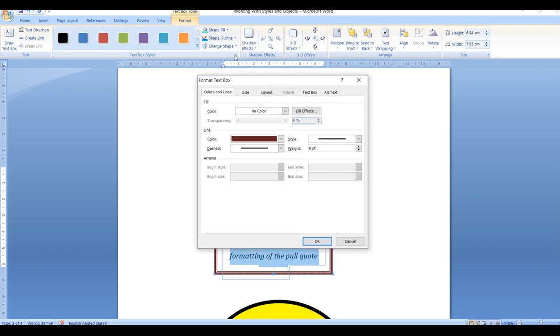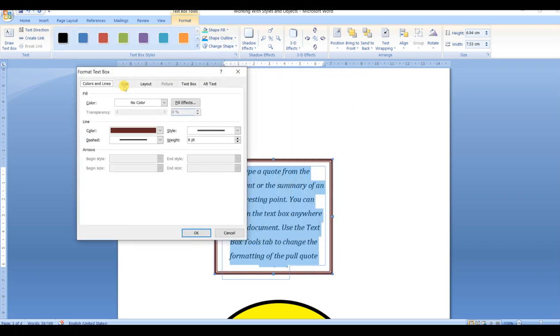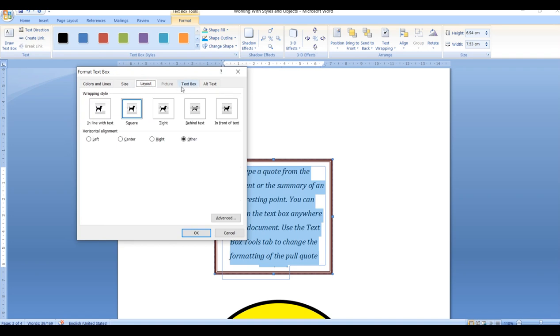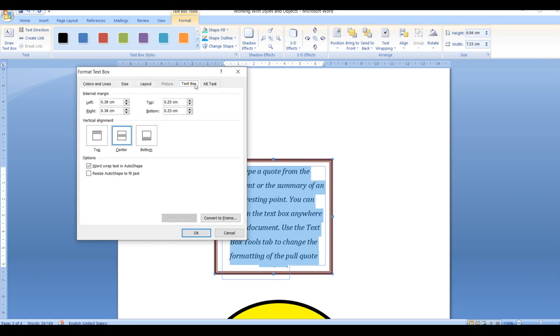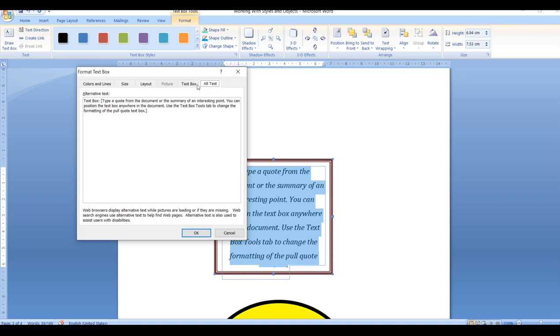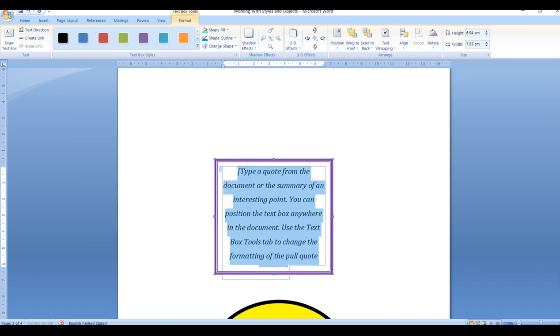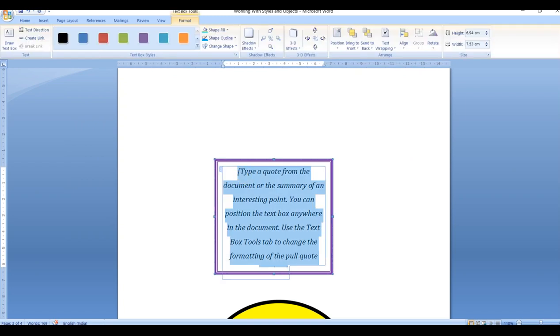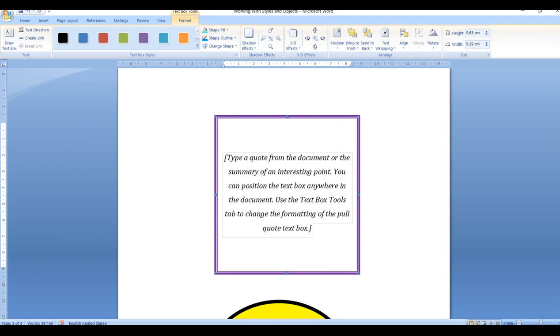Now here you have more options in the text box style. You can choose the color for the border. Suppose you want it as purple color, and you can choose the size, layout, then text box, then even all text. So say OK. See here, the text box border color has changed. Means the appearance of my text box has changed as per my need.